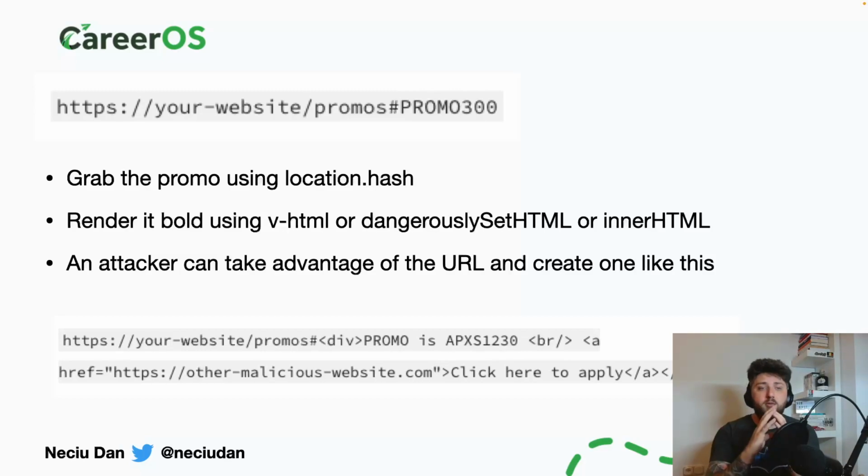Now, think of a beautiful web page where you can add promo codes. And promo codes are usually sent using marketing strategy, and from the email, they would redirect you to your website using a fragment or hash like this: your website /promos, #promo300. And on our page, we want to get that promo 300, which is the actual promo code, and show it maybe in a box, bolded, in a beautiful way.